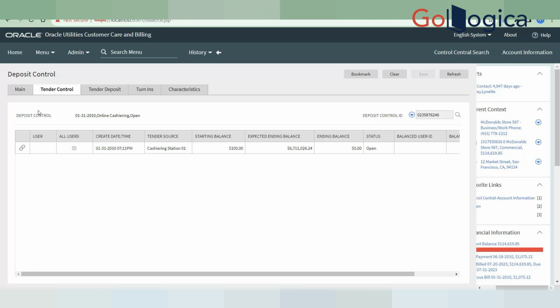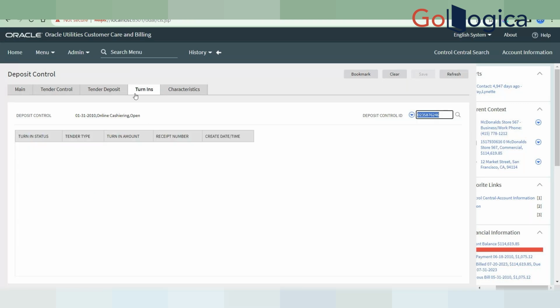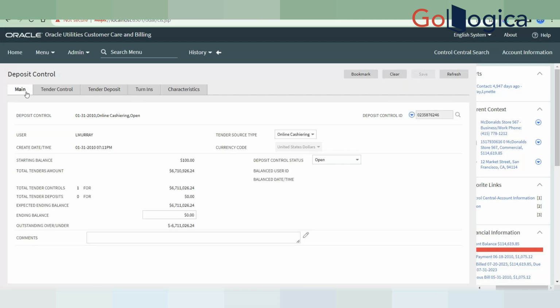If you have two counters, it will show you two lines. If you have three, four or five counters, you will find them in the deposit control as tender controls. The tender control is this line, and the deposit control is the final. See how much money I received and how much I turned in. You need to declare the money. It is a demo version, so it is not showing the details; they have just updated it with zero. Outstanding, over, under.